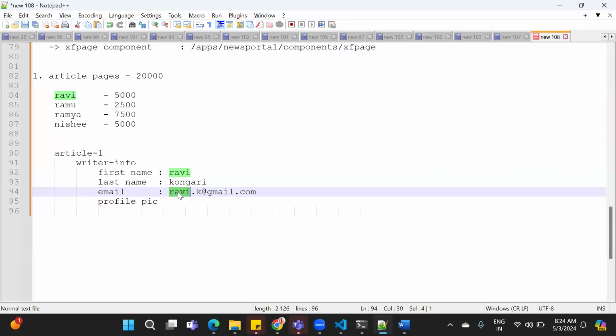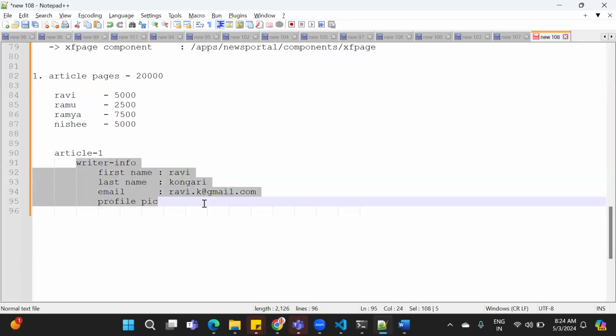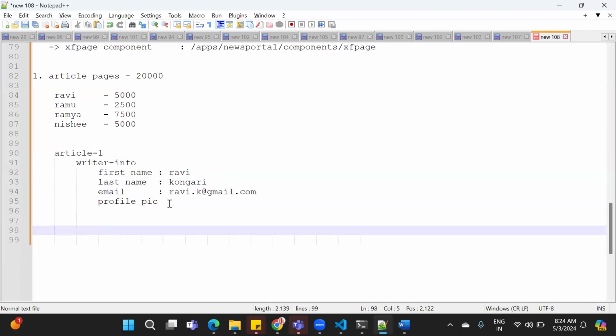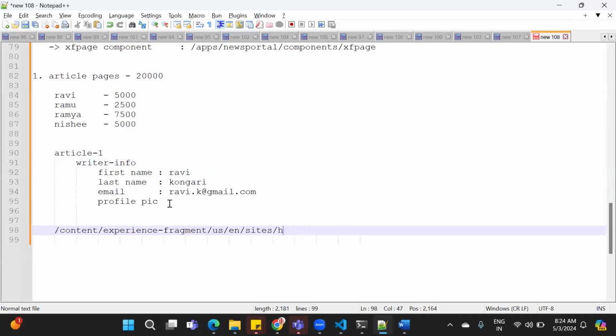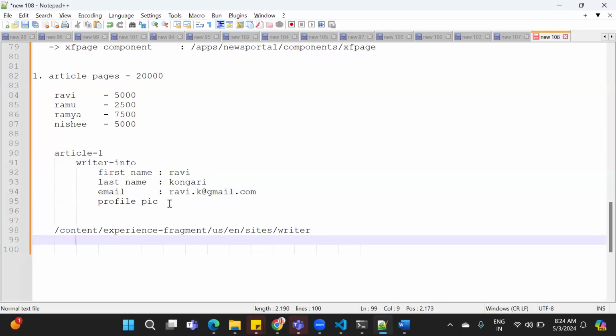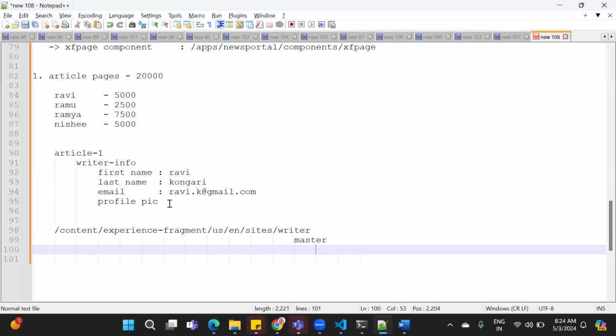Content maintenance will become a big headache if there is common content and you don't store it at a common location. But instead of storing this information at page level, we have to create one experience fragment under content experience fragment, called writer, and the default variation name is master. In this variation, I will store all the information.